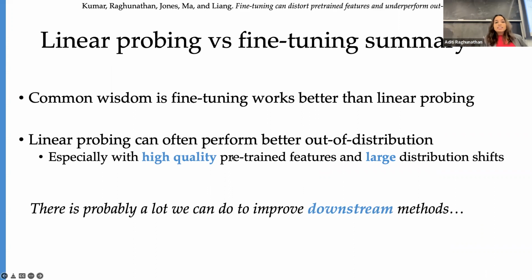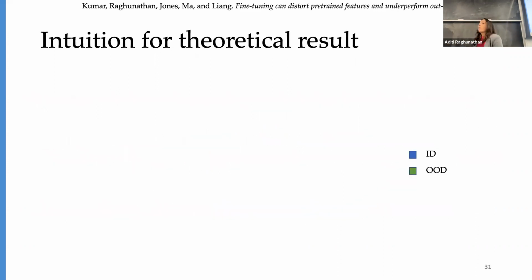And so what this says is that there's probably a lot we can do to improve downstream methods. Sometimes people might feel that all the gains come just from training bigger and better models, so what should we do? Well, actually, there are a lot of interesting questions on how we use these models in the best way. So now let me try to see what understanding we can get, what explains this observation. Is there something we can do such that we improve both in distribution and out of distribution, and we don't have to choose?